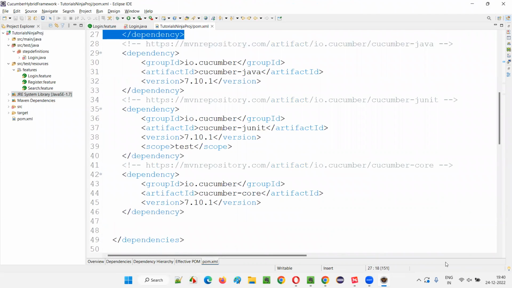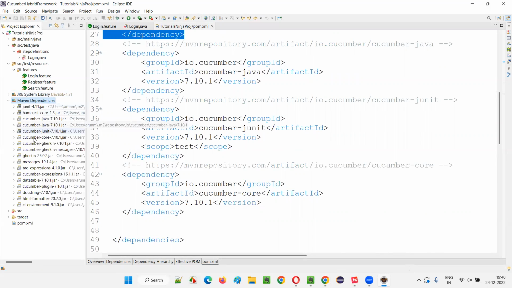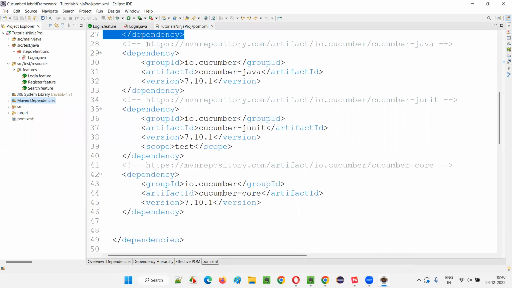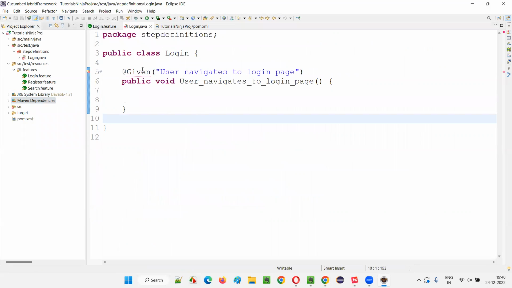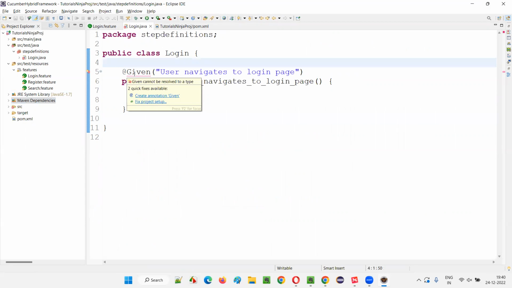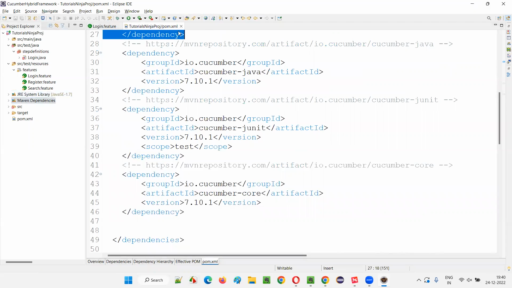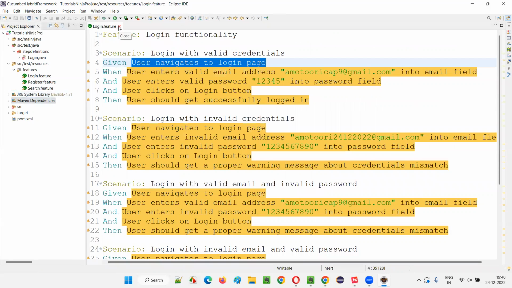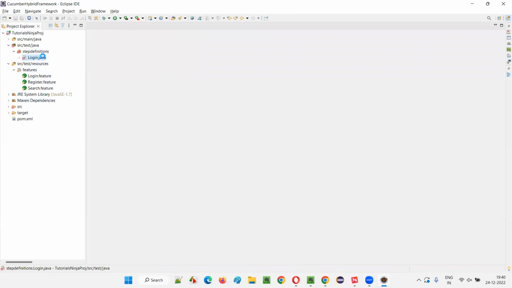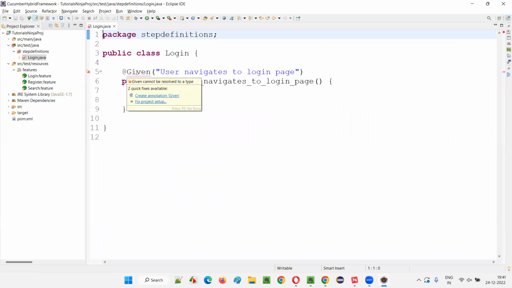Click on save all and the libraries will get downloaded here under the Maven dependencies. Here you see, apart from JUnit, we have the Cucumber libraries. Now go to the Login.java, hover the mouse on Given and this time you should get this annotation. Given, it's not coming. Just close this and open this Login.java, hover the mouse.